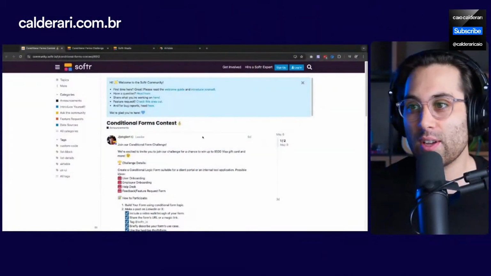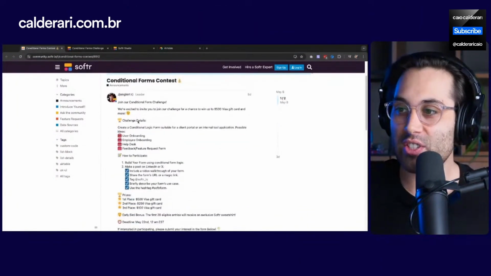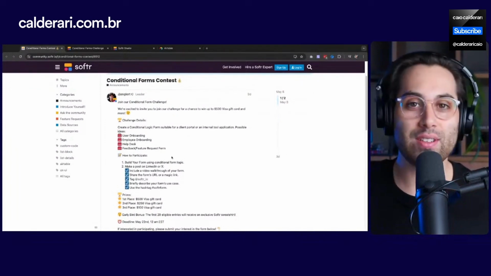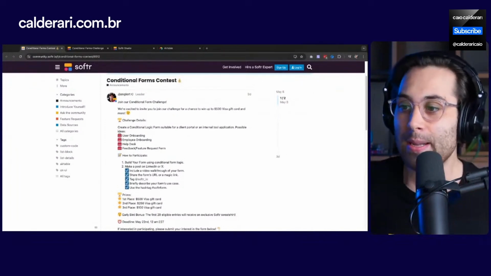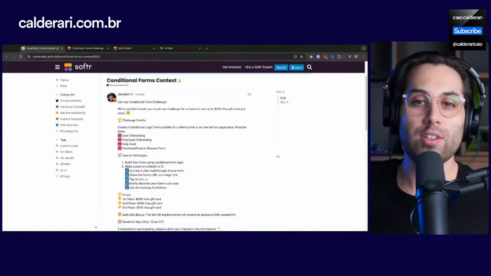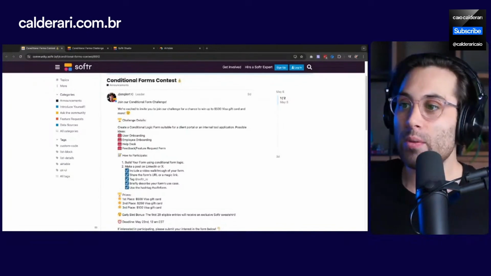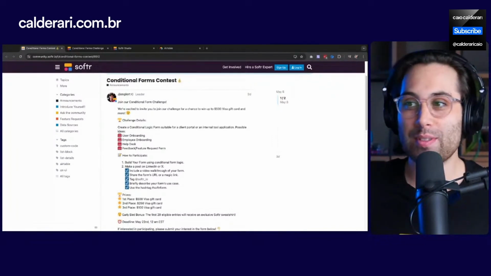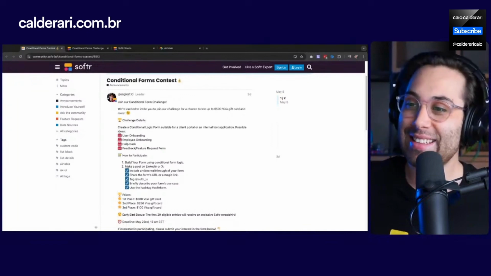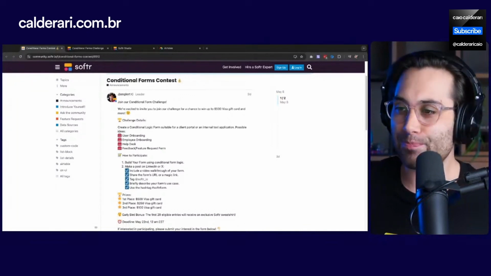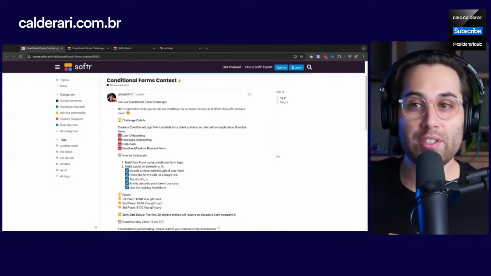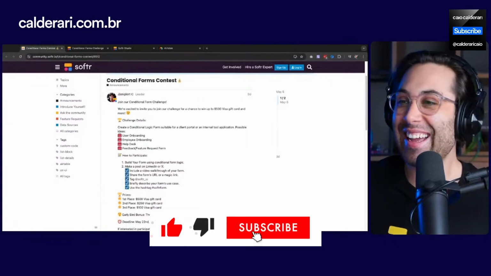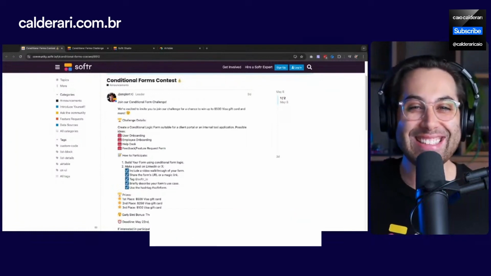So here on the Softr forum, JJ posted this information about this conditional forms challenge and contest. So basically, Softr has released a new feature inside their tool, which now is going to make it possible for you to create forms with conditionals. And then JJ posted about this new feature, and he invited me personally to join this challenge. So as Barney would say, challenge accepted.